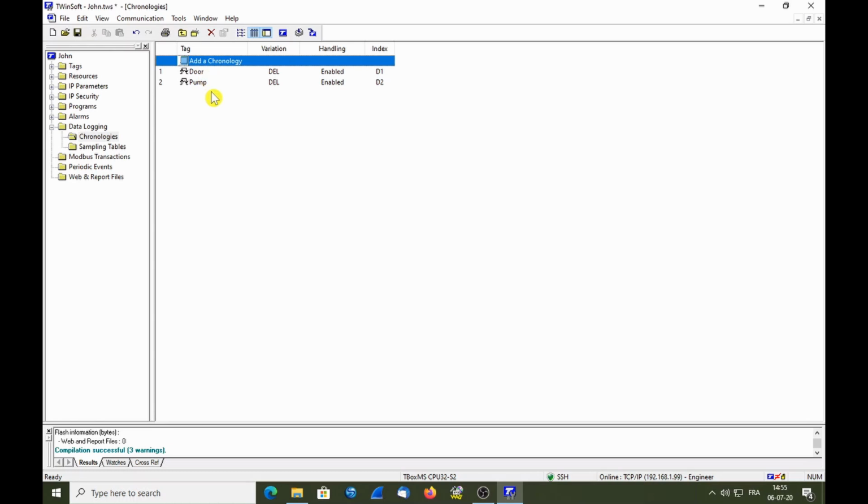Now, regarding analog tag, imagine you have a pressure sensor, 0 to 25 bars, and you have an average pressure of, let's say, between 8 and 10 bars. But if suddenly you have a very important change of pressure, very high or very low, a drop of pressure, you want to record this event.